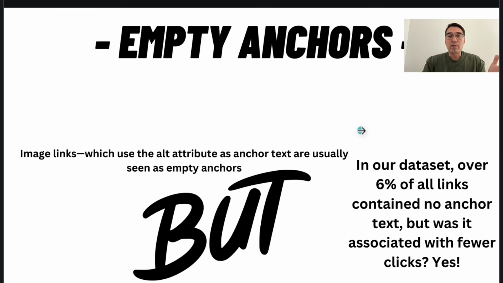So then we have empty anchors. These are usually image anchor texts, and Google will see these as empty anchors. In my opinion, it's good to have some image anchors, but what's the value of these anchors? In our data set, over 6% of all links contain no anchor text. But was it associated with fewer clicks? No. And that's something that's now been established: if you have image anchors, it's not going to harm your SEO, like some SEOs like to talk about. And it's good to add these links if you want to add variety to what you're doing.